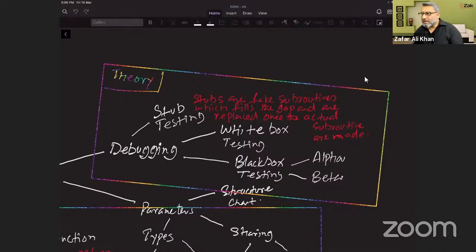When that is being done, the black box testing... better don't raise hand, just ask the question.